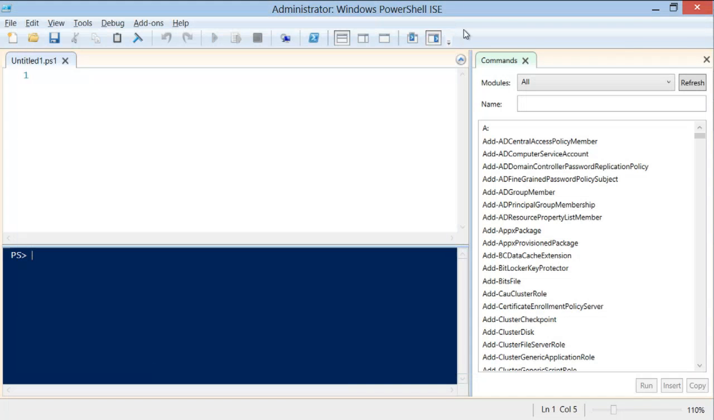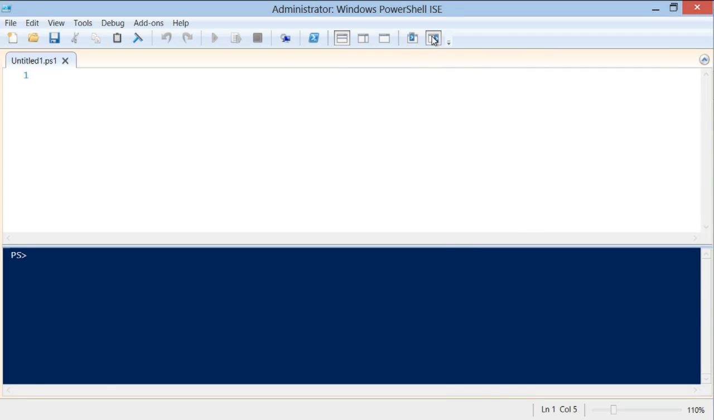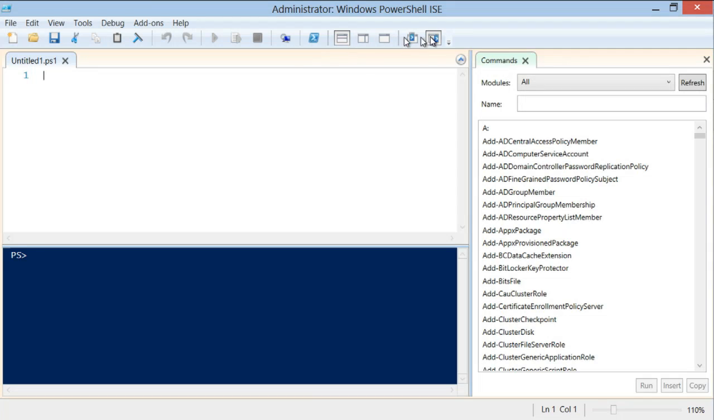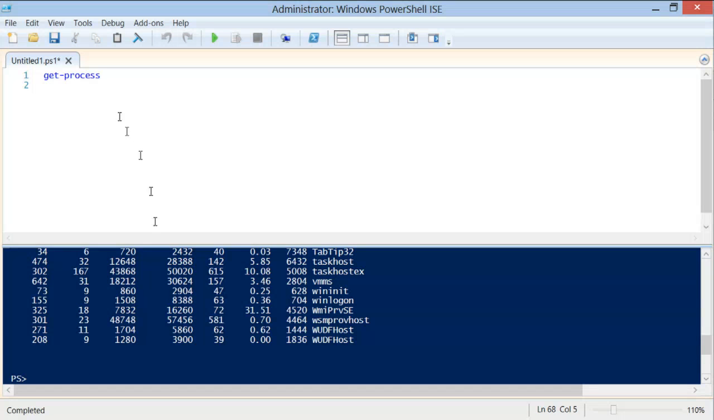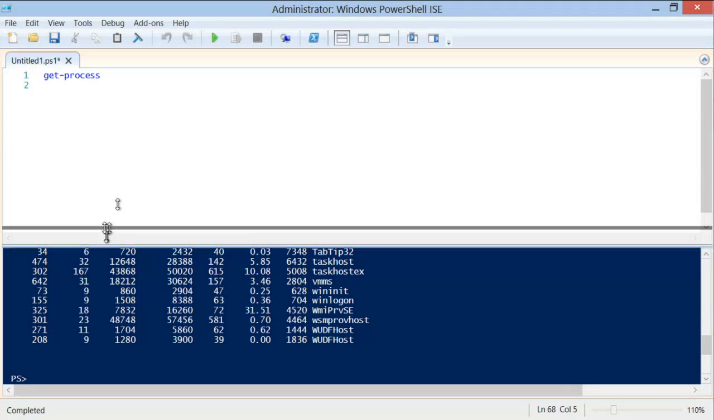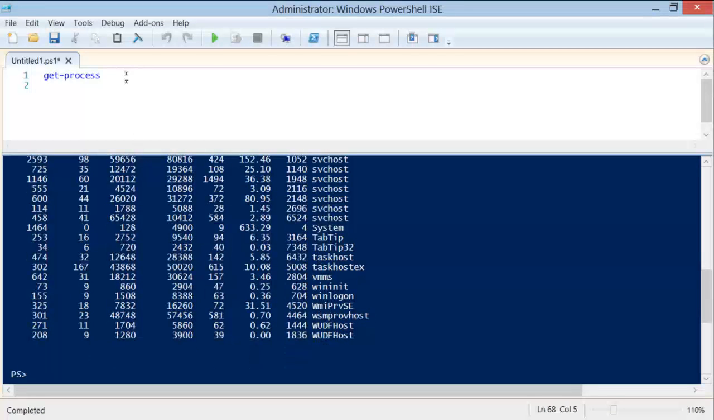First, let's get rid of this one because we're not going to use it. Here you have two panes. You have script, where if you type something in and hit carriage return, nothing happens. And the command line interface, where if you type something in, something does happen. And you've got a split screen here. You can move things back and forth. That's the basics of ISE.